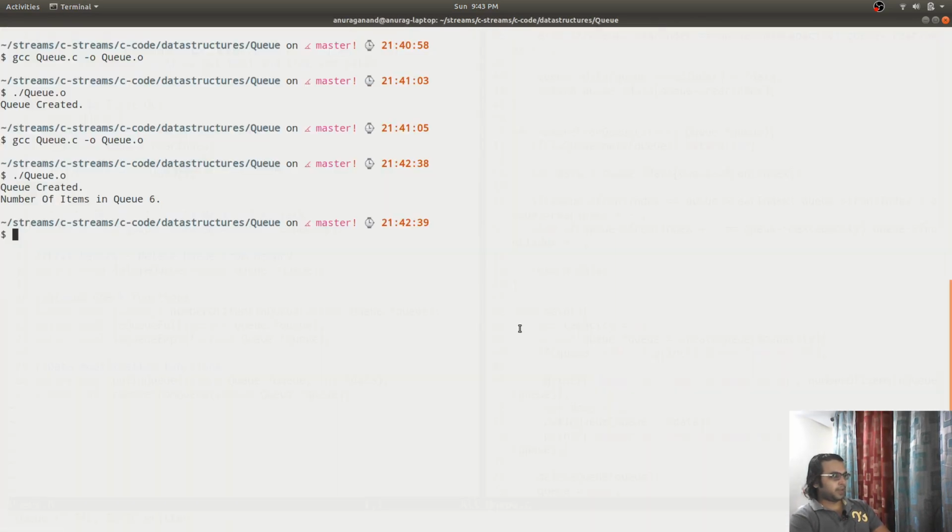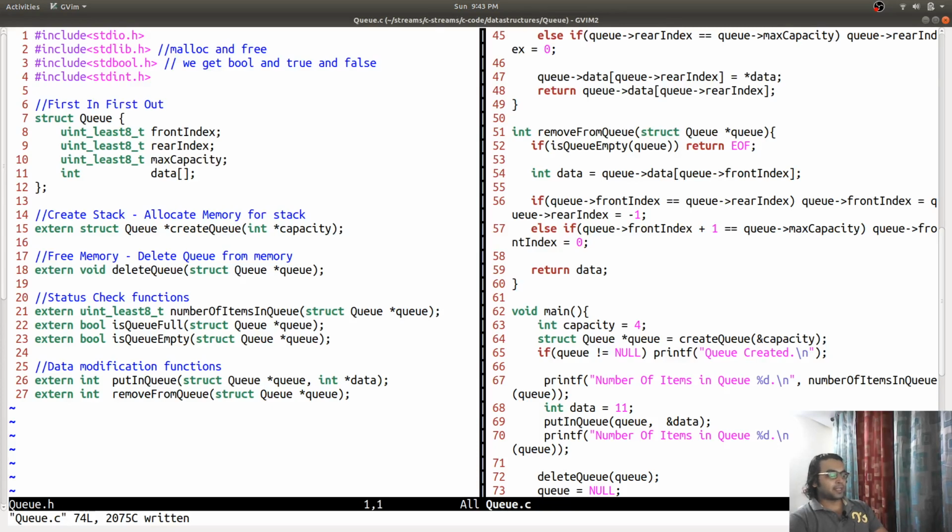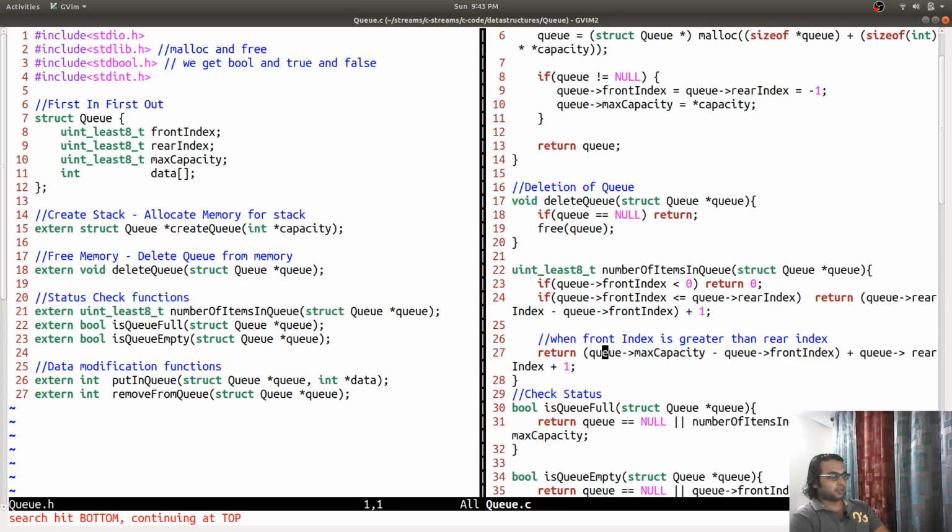Let me check the value before we put any value in it. Number of items in queue is 1, whereas there is no item in it. It is just empty. Why is it 1? It should return 0 because I have put the front index and rear index as -1, so it should be returning 0 to me.